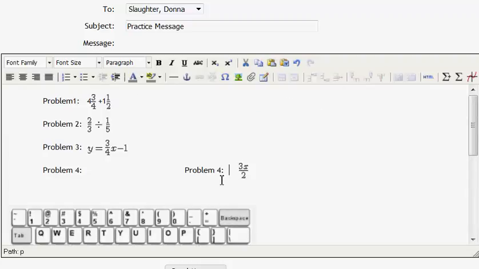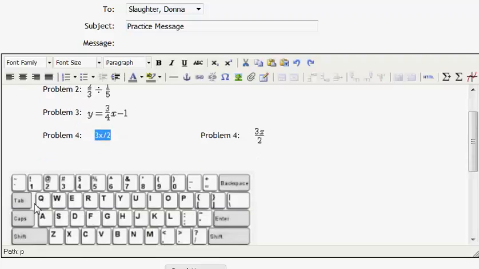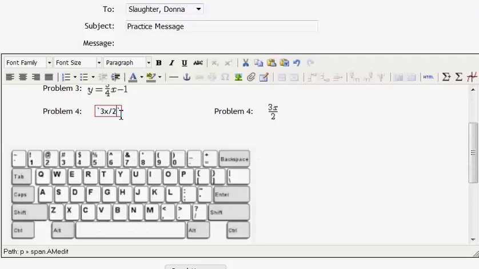The last problem, number 4, looks redundant. However, notice that we want both the 3 and the x to show in the numerator of the fraction. This is unlike the first problem where we wanted the first symbol to the side of the fraction, not in the numerator. So notice if I type 3x divided by 2, highlight it, and press this key, clicking outside the box, the goal was to get the 3 in the numerator.